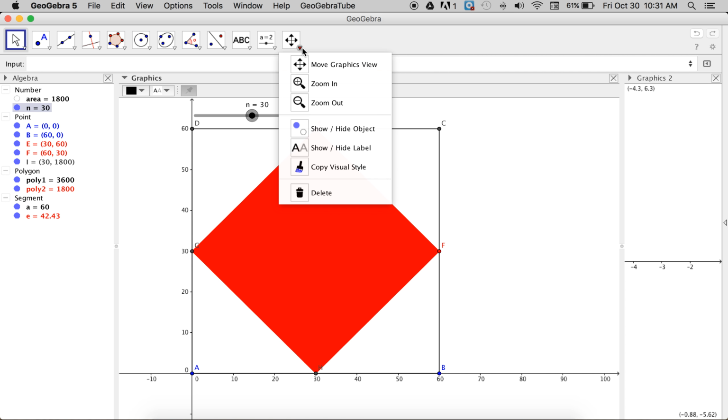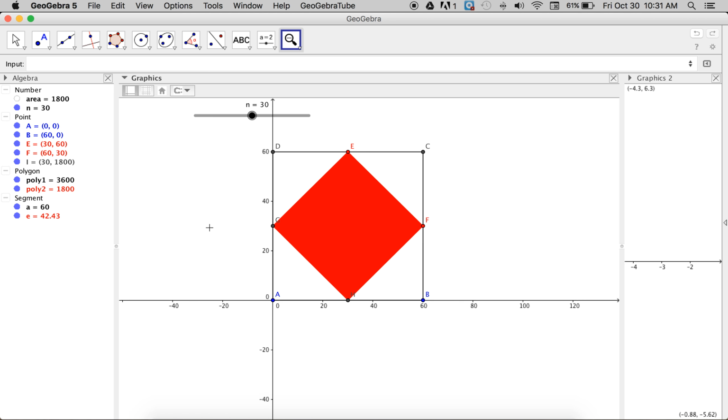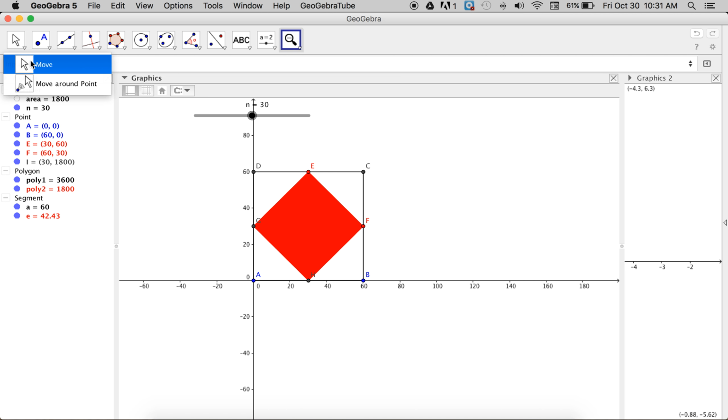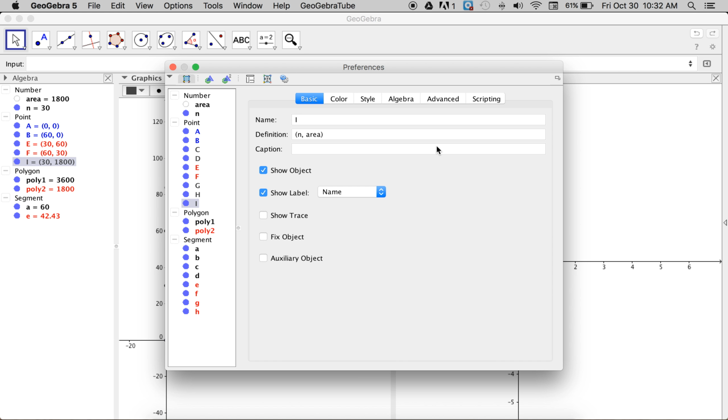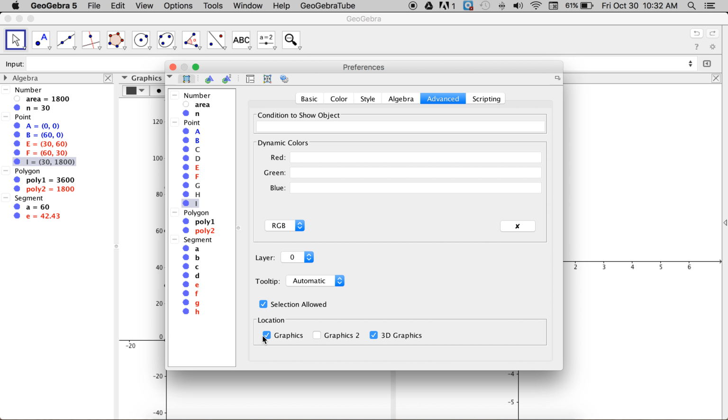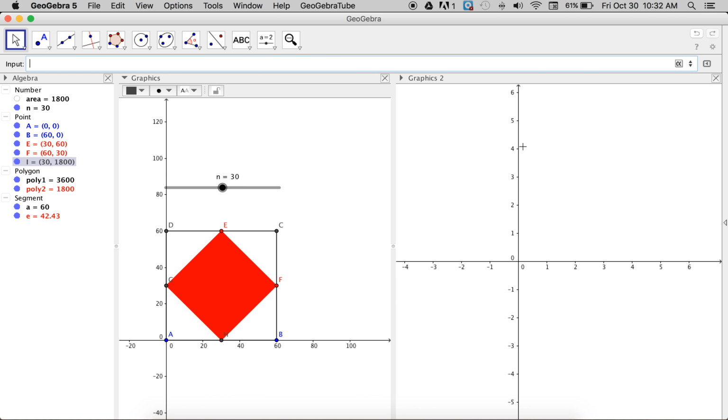I'm also going to zoom out, so maybe I can make this a little smaller, which will allow me to make the other window larger. So now I can do this. Now in this one, we want to get this point I that's in this window to this window. So if we double click on I and go to Object Properties, you can go to Advanced, click it out of Graphics 1 and put it into Graphics 2, and hit enter. So now it put it in here, but we can't see it.